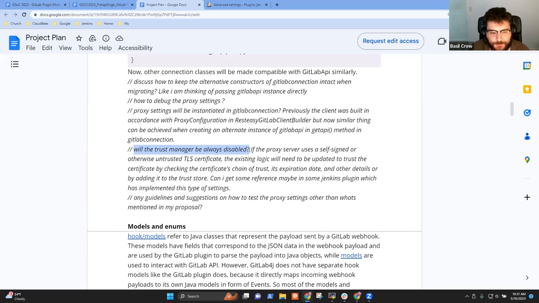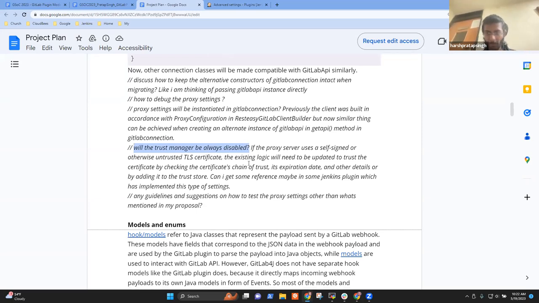I haven't looked at the current code, but ideally it would be enabled by default with some kind of checkbox to turn off TLS verification. And if that isn't already the case, then we could preserve the status quo or try to improve it if we have time. Yeah, I think I get it now. Okay, that's great. Yep, so this section is over. Let's move to the models and enum section.